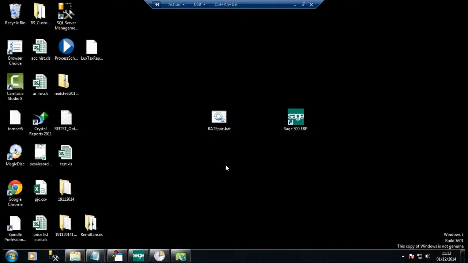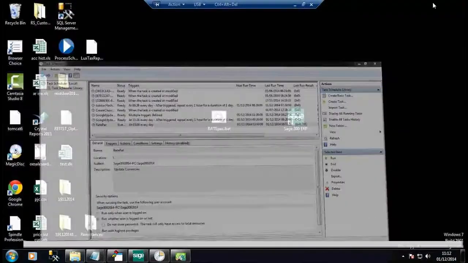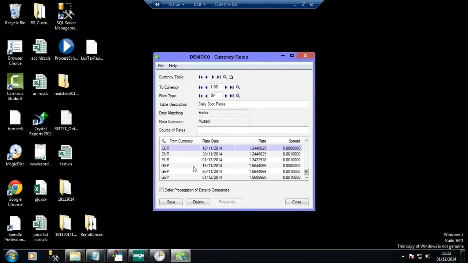However, if it's on a scheduler, you've not got to remember to do it. You can set it to just go off, and it'll just do it either every day, once a month, or once a week. However you set the schedule up determines how often it'll be updated. And that's really all there is to it. It just puts these exchange rates in for you. Has anybody got any questions on anything?